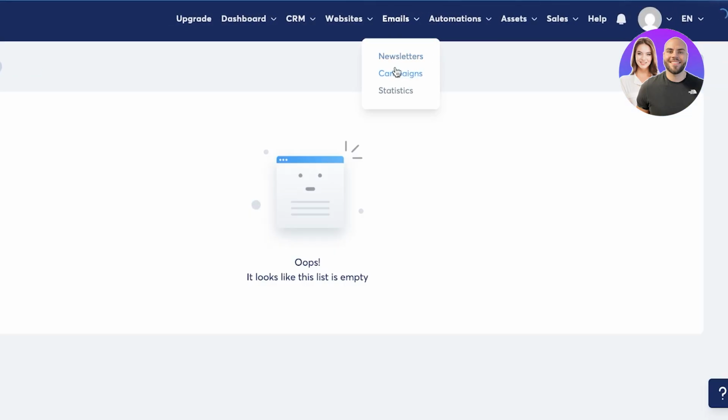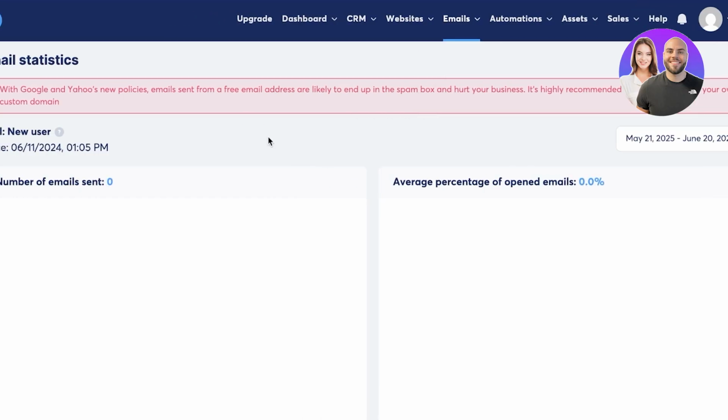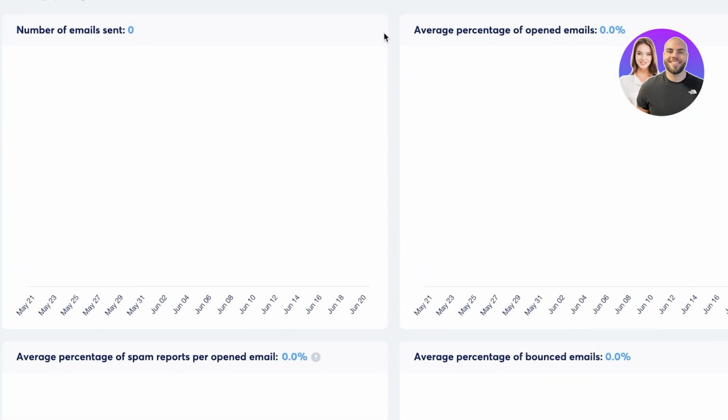Now you can also create campaigns in the same way, and then statistics will be shown to you. You will see your overall email sent, the average percentage of opened emails, as well as the percentage of bounced emails, percentage of spam reports per opened email as well. And this data can help you in ensuring that your emails are never bounced and you're able to create campaigns that are going to be translating in an effective way.